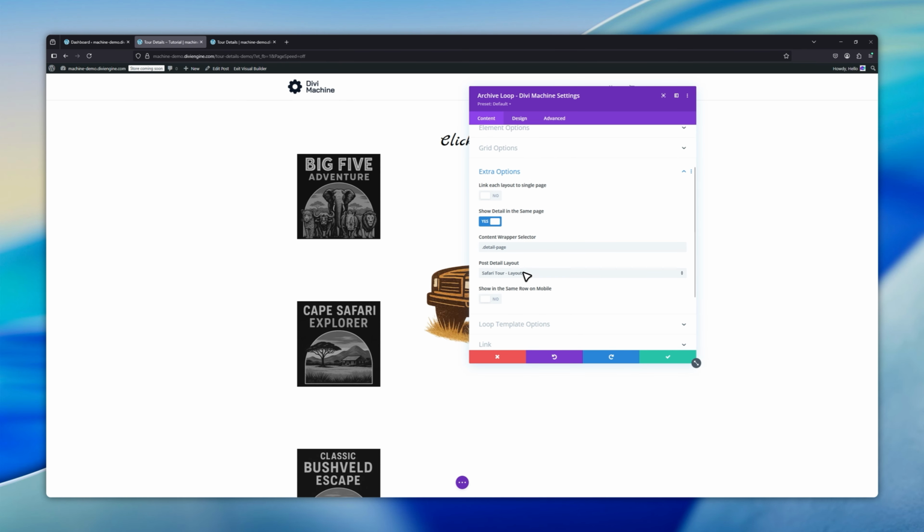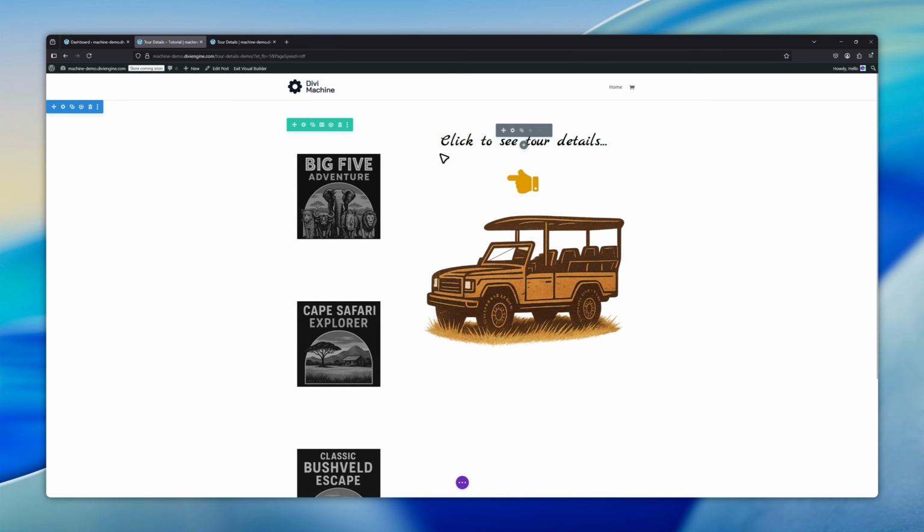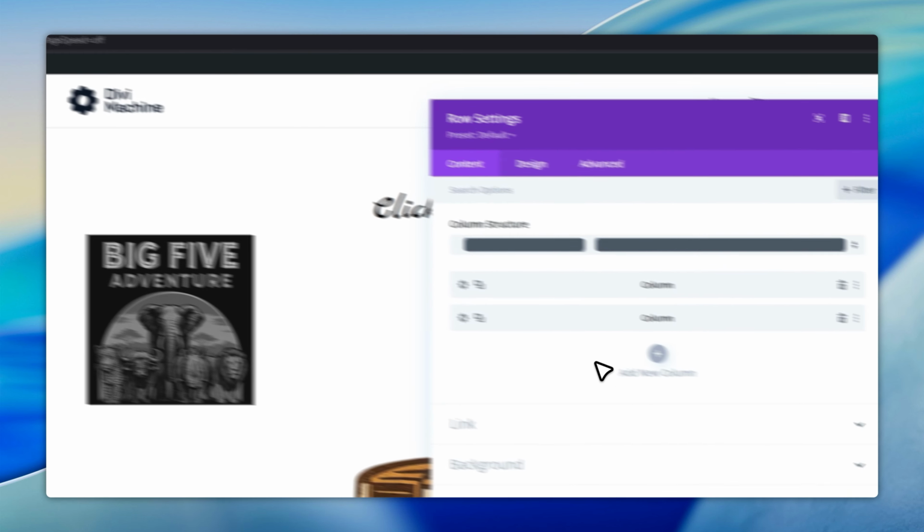Now, just one thing regarding this loop layout. It is honestly nothing different than any of the other loops you build out. You just throw the modules on there and Divi Machine will do the rest of the magic. Now, that's not going to work yet. We need to remember to add that class, detail-page, to the wrapper that I want.